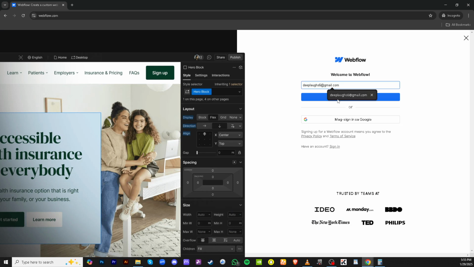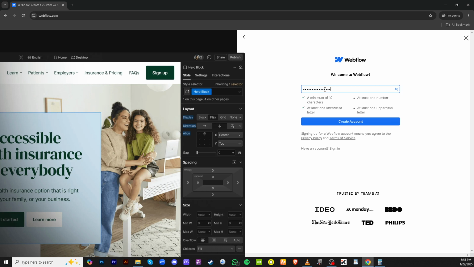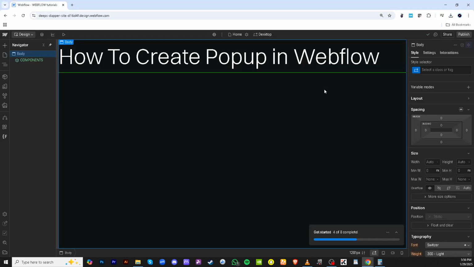You can either create an account using your email and password or conveniently sign in with your Google account. If you're going with an email, make sure to use a strong, unique password to keep your account secure. After successfully creating your account, you'll need to navigate to the Webflow editor. The editor is where all the magic happens.